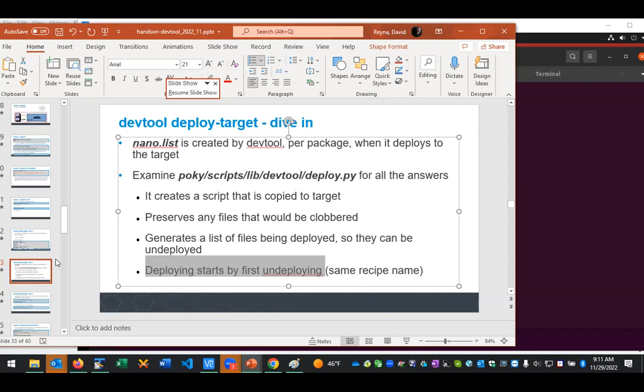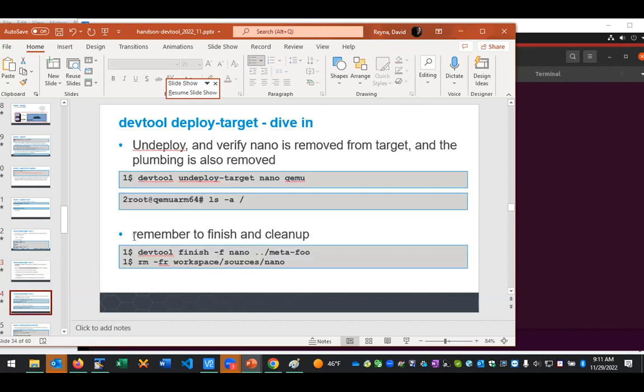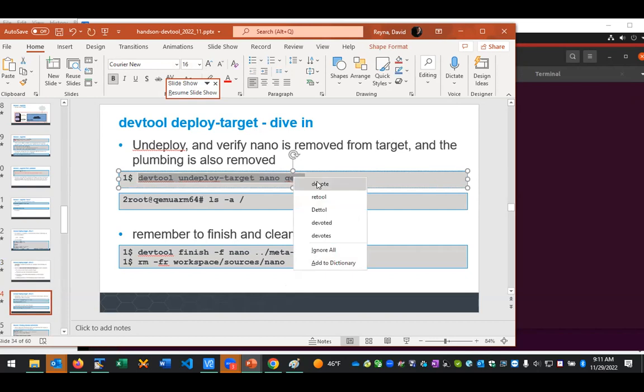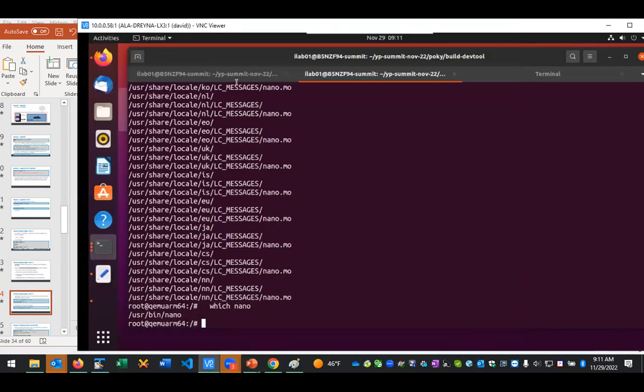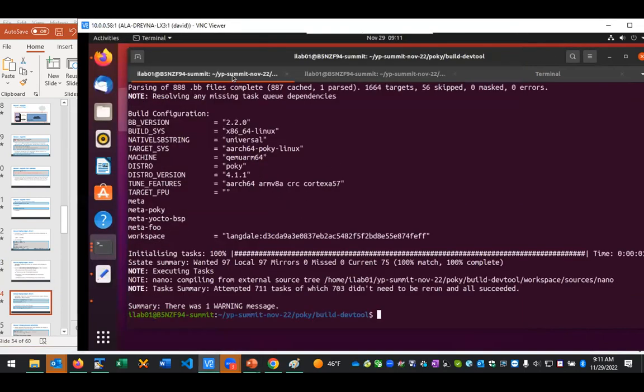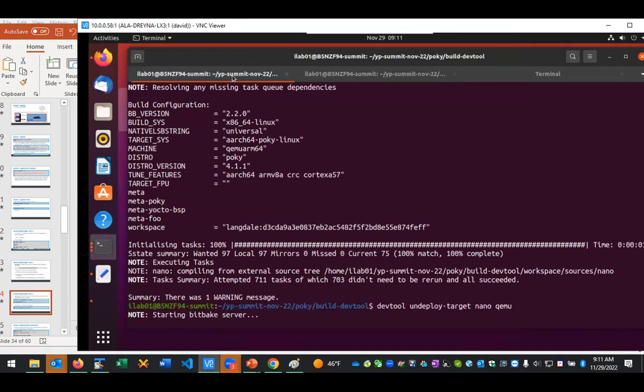Okay, let's go on. Let's actually do that. Let's undeploy it and just prove to ourselves that all that disappears. So I'm going to copy that, paste, go back to the target. Let's go back to shell number 1, because that's our main. We're going to undeploy it from here using that QEMU connection that we defined.